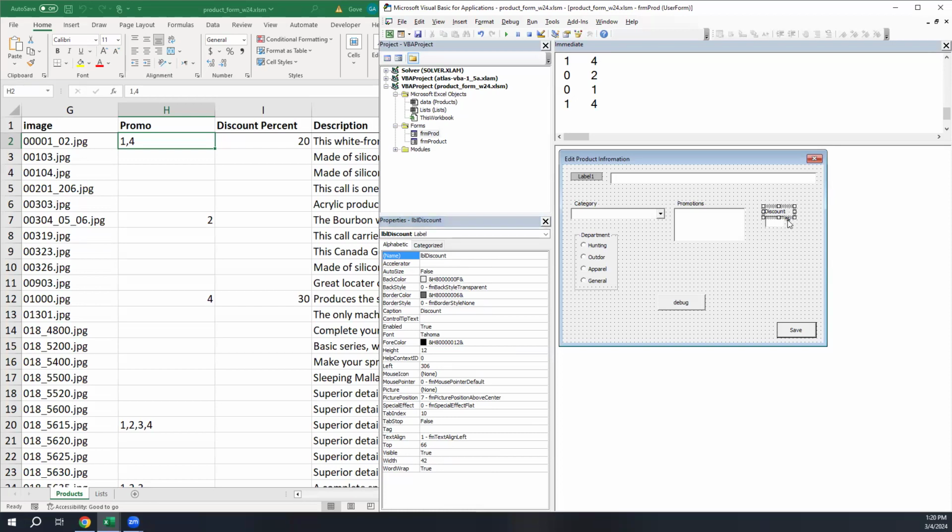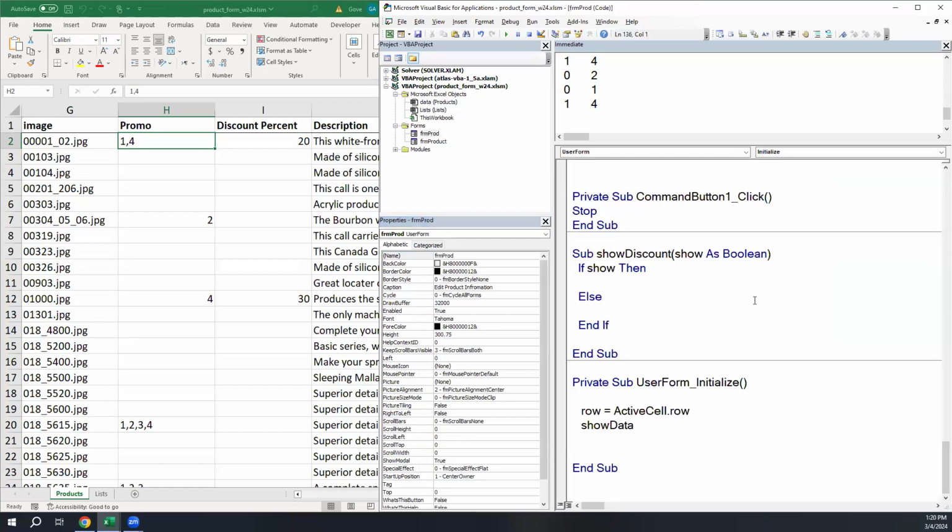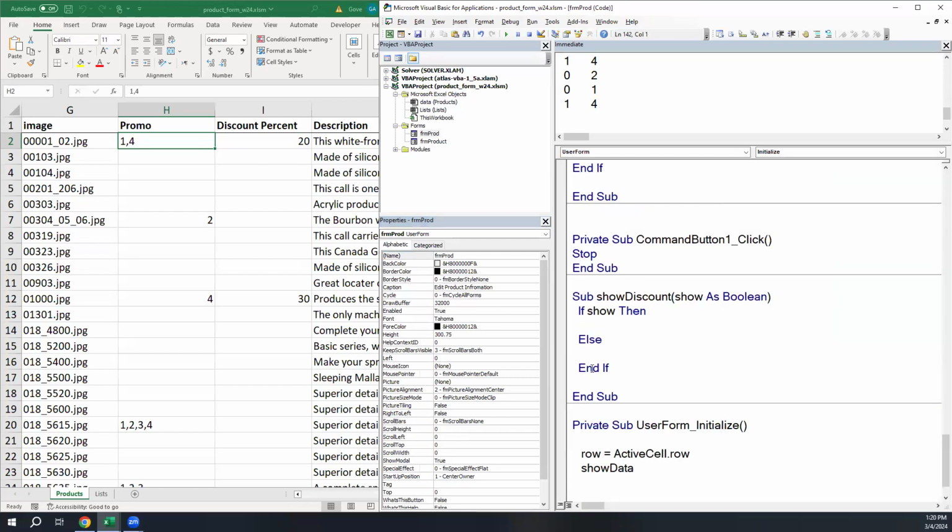And I'll name this one LBL percent. And I need to change all three of those. There's a visible property, whether the thing can be seen or not. So here's my show. And if show is true, we want to show it. So LBL percent dot visible equals true.